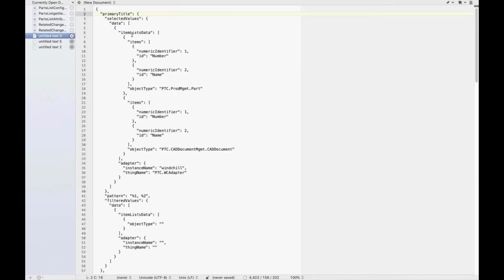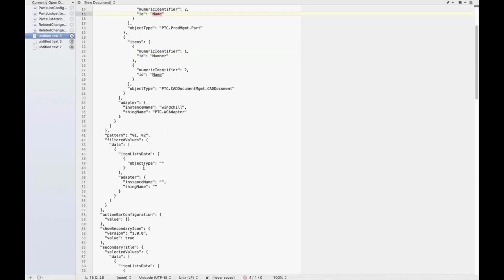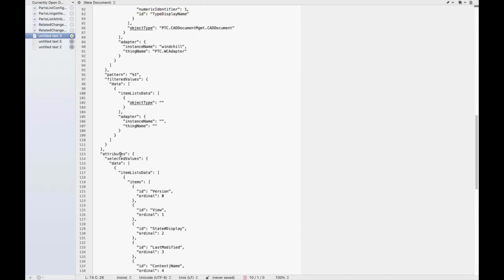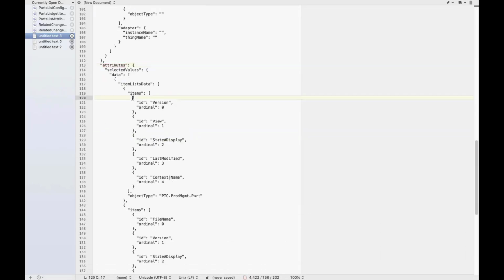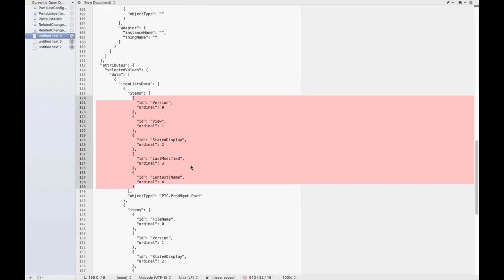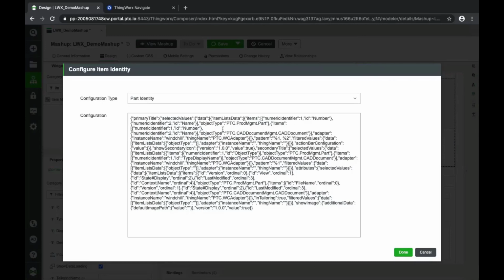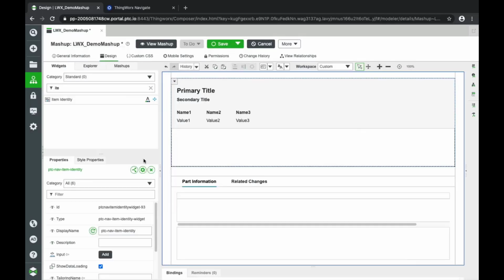Here, the key properties are the primary title, which is configured as number and name. Then we have the secondary title, which is the object type, and the attributes. Here we have configured the attributes that we want to fetch from the backend system and the object type, which is ptc.prodmgmt.part. You can visit the PTC Navigate documentation website to get more detailed information. Now let's get back to the composer. I will mark it as done and save it.